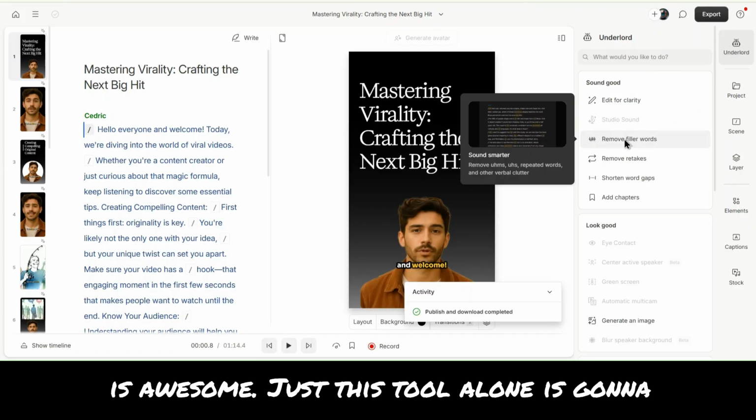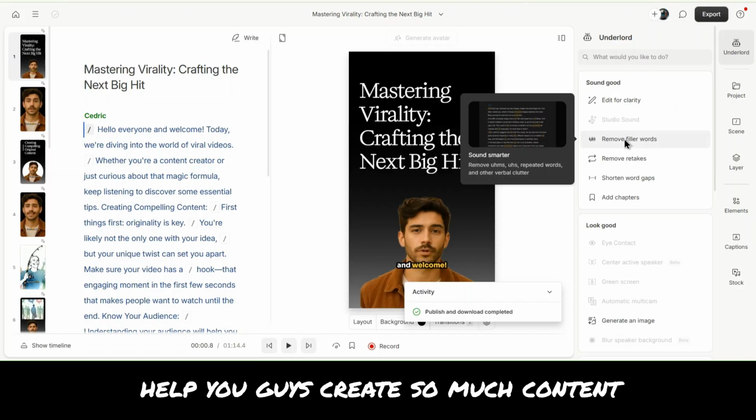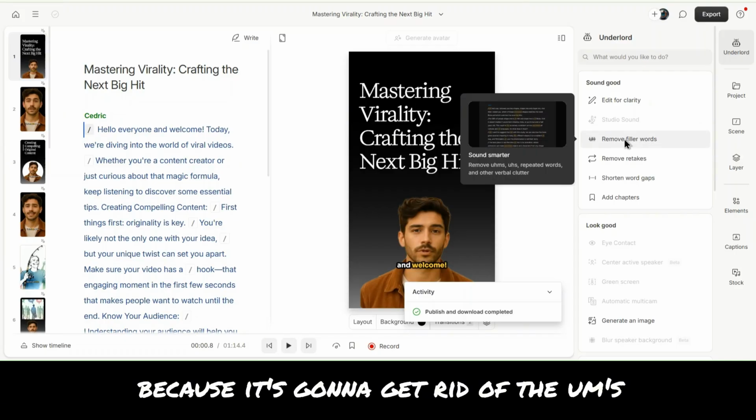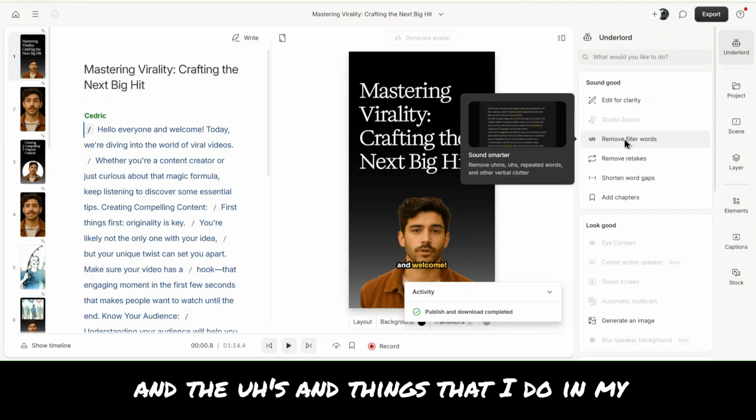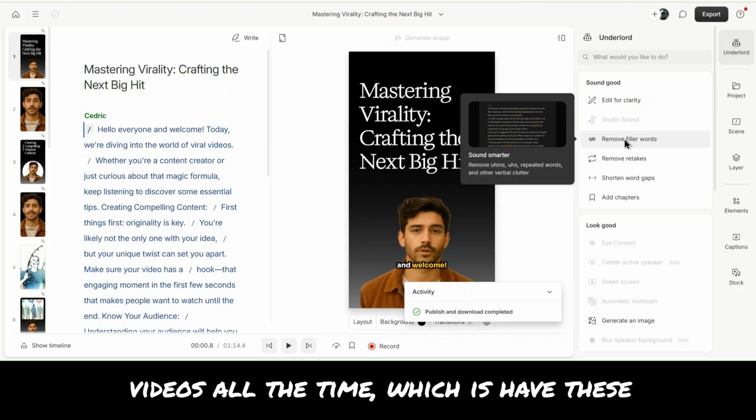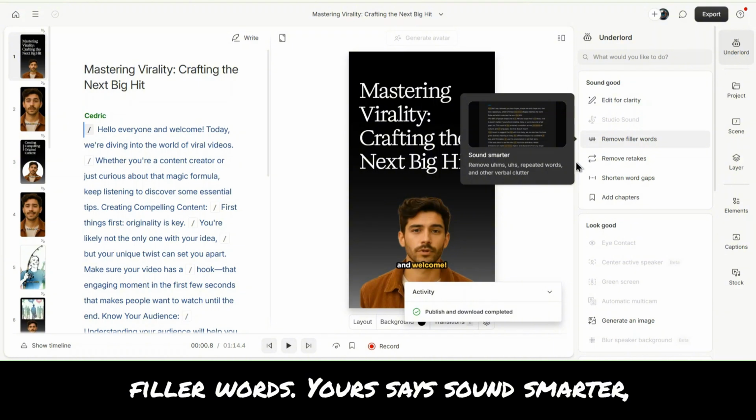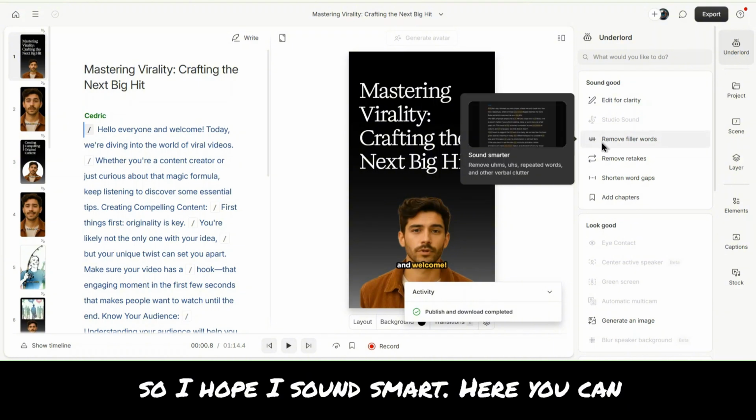This tool here is awesome. Just this tool alone is going to help you guys create so much content because it's going to get rid of the ums and the ahs and things that I do in my videos all the time, which is have these filler words. Here it says sound smarter. So I hope I sound smart.